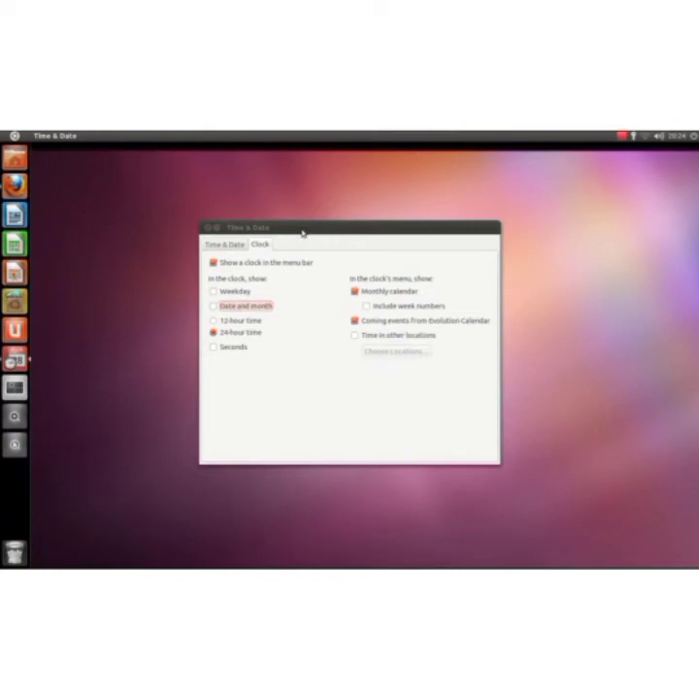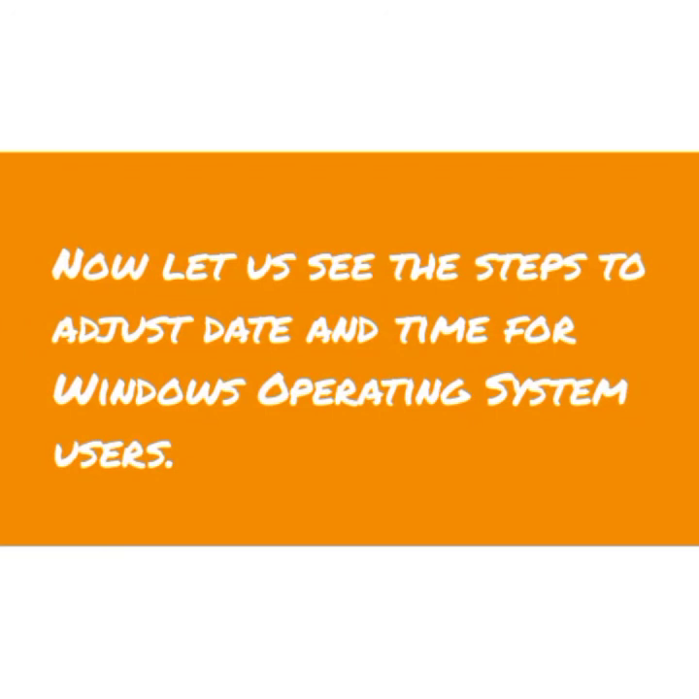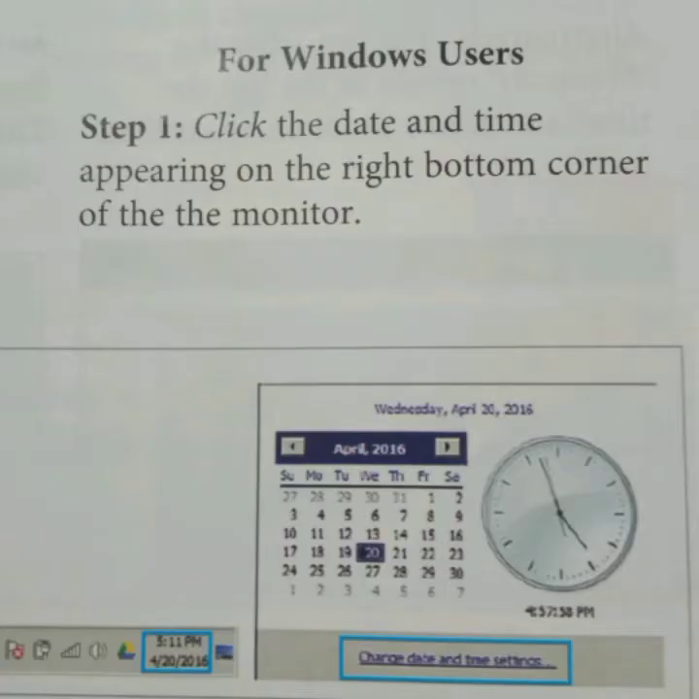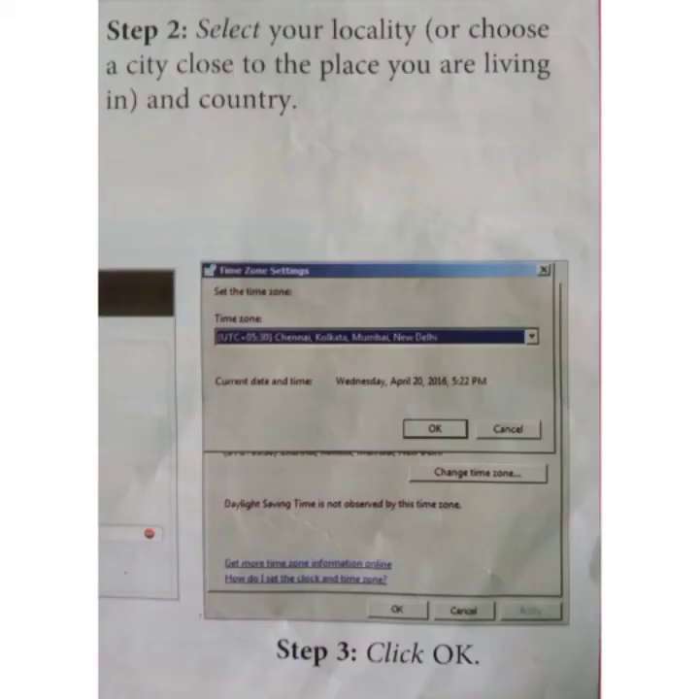Now let us see the steps to adjust time and date for Windows operating system users. So step 1, click the date and time appearing on the right bottom corner of the monitor. So in the taskbar, you will find this. You have to click on the time and date, and then you can click Change date and time settings.